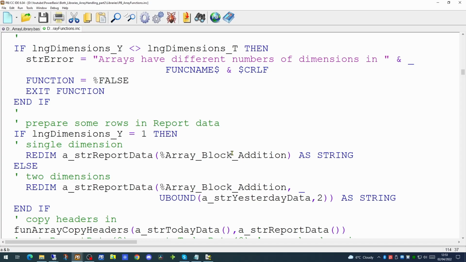When you're incrementally adding to an array, one of the performance problems you can come across is if you dimension your array to be a single row, and then every time you want to add something to that array, you add another row and redimension the array, this can be quite time consuming. So one method around it is to redimension the array in blocks. So that's exactly what we're doing here.